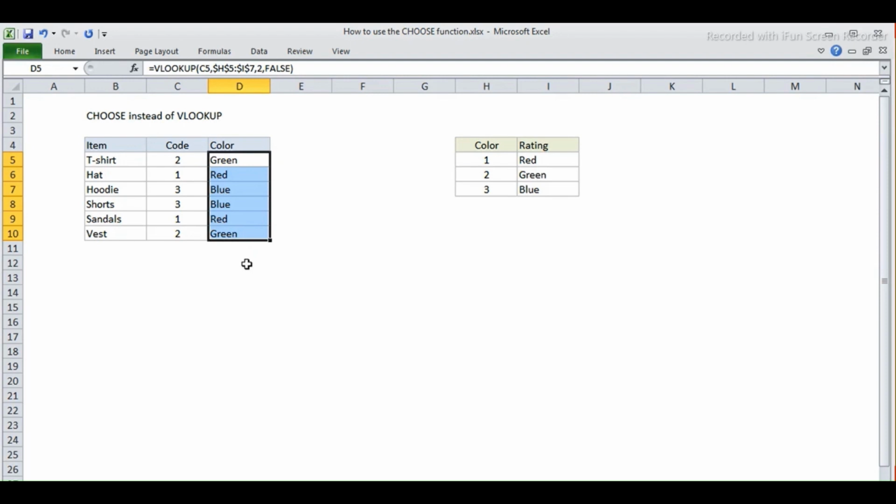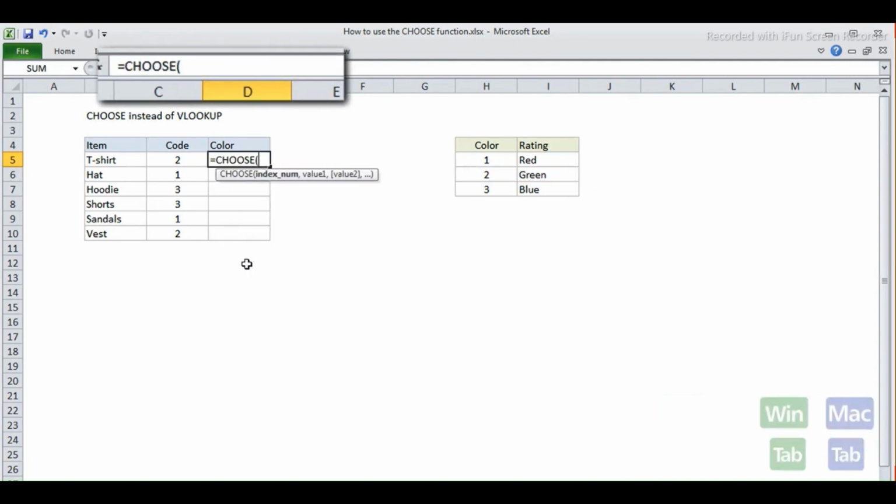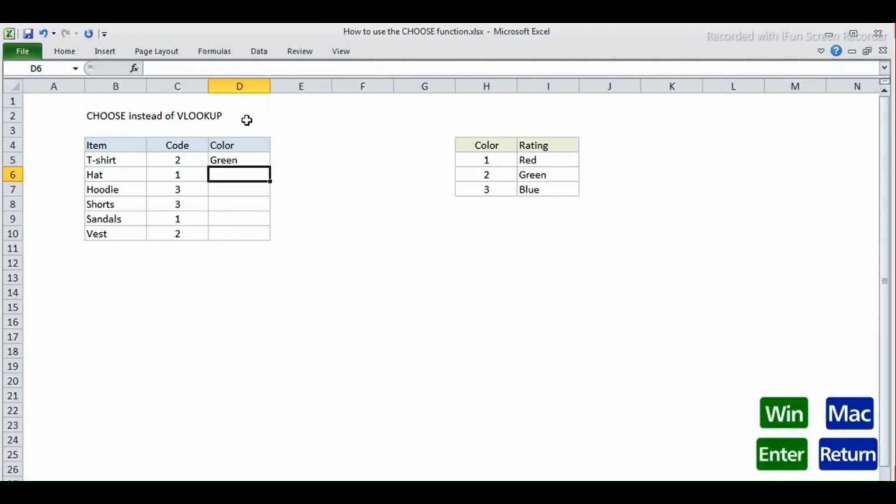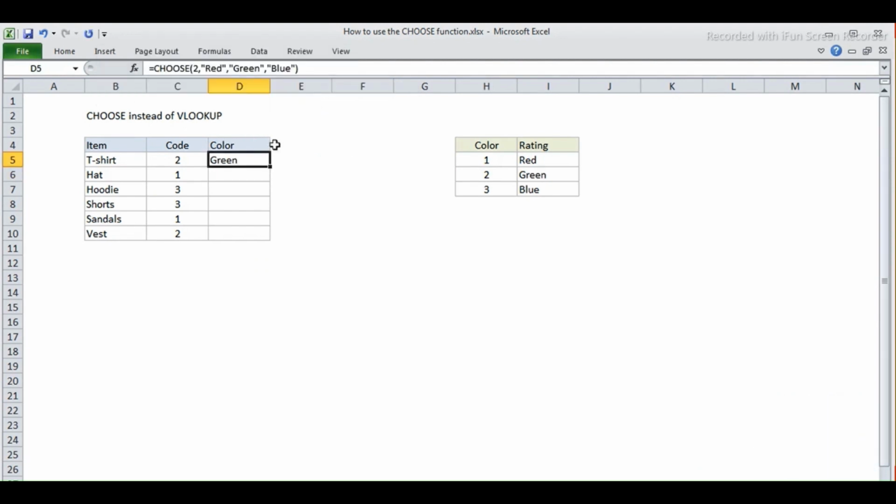This works fine, but we can do the same thing with choose without a table. With choose, the first argument is an index, and the remaining arguments are choices. If I use 2 for index and provide red, green, and blue as values, choose returns green, since green is the second item. Since we already have numeric codes in column C, I can just replace the hard-coded index with a cell reference and copy the formula down. We get the same result as VLOOKUP, and we don't need this table at all.